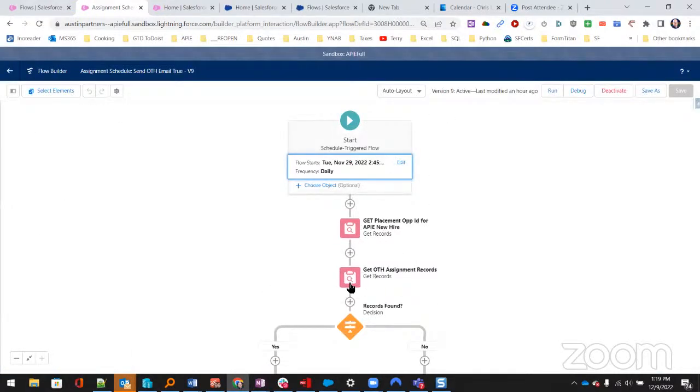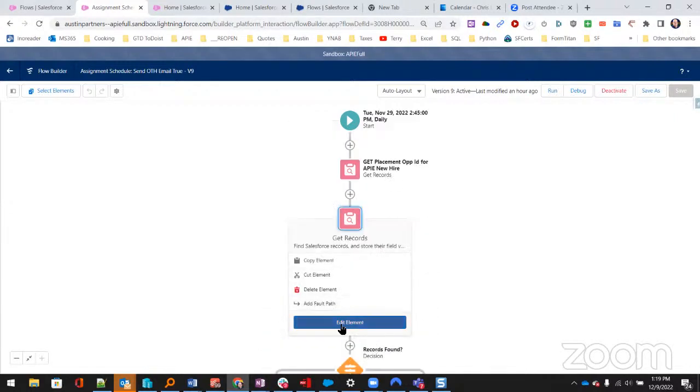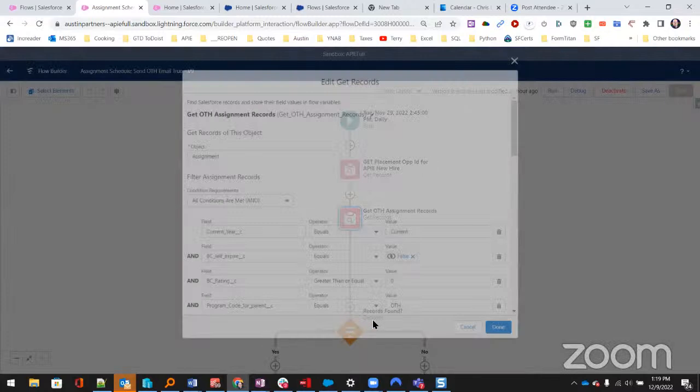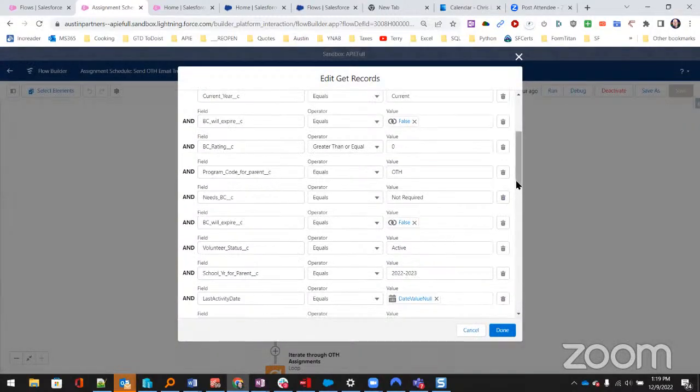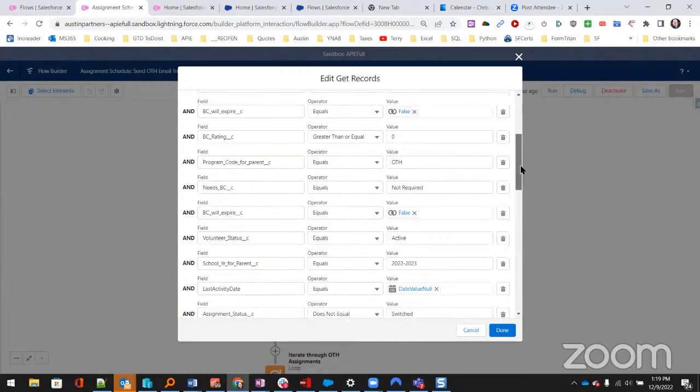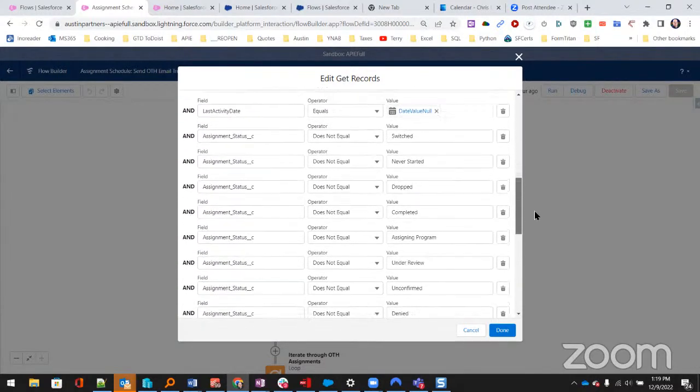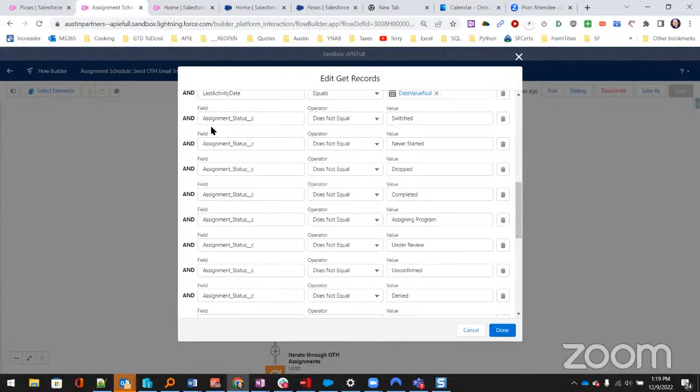And open this, edit the element. Okay, so in the entry criteria, there is this one particular field where I have assignment status does not equal switched, and assignment status does not equal, it's like 6 or 7 of these.